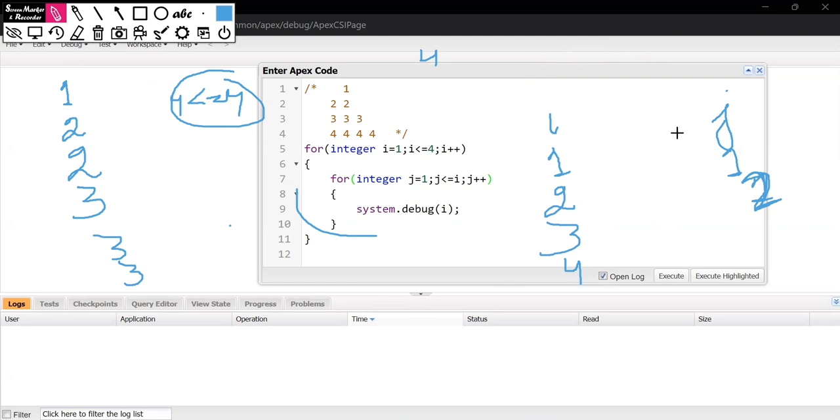Now the I is 4. J will get initialized again with 1. J less than equals to I. What is the value of j? 1 less than equals to 4. Is that true? Yes, that is true. So what will get printed? This condition meets, so line number 9 will get executed. It will print the value of I, which is 4 now.